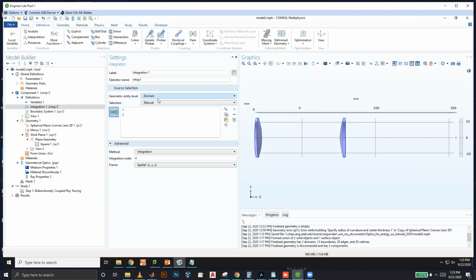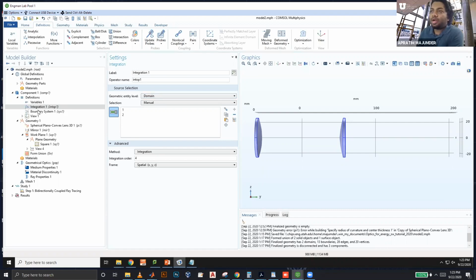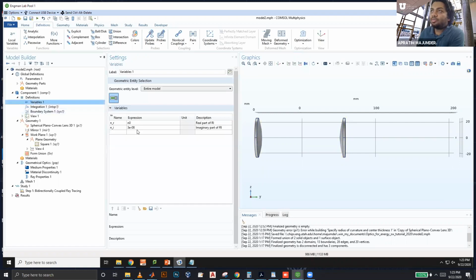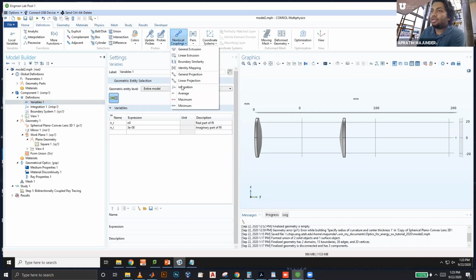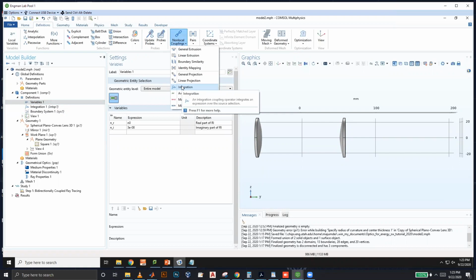Apratham, where do you get the integration? Where are you up till here? If you are in the variables, just click definitions. And then non-local couplings and then integration. Okay, got it. Thank you.